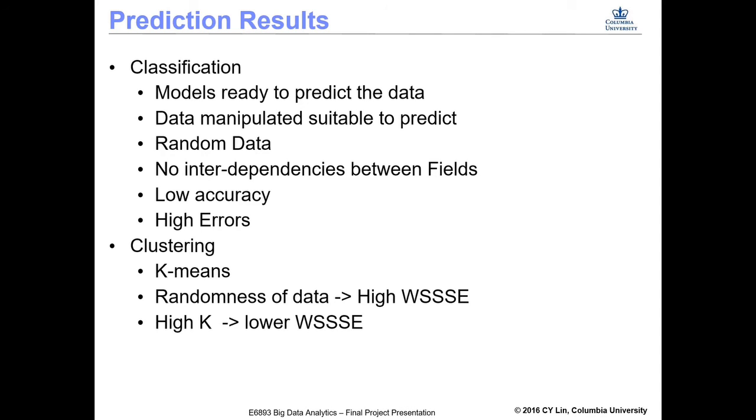Now if there are interdependencies between the fields, the model is prepared to give good results. The data has been manipulated suitably to predict. We have also given the data type which should be given to the model so that it can predict as required. As explained multiple times before, due to this random data, we find that the accuracy is very low and there are high errors. And one more reason why the accuracy and the errors are bad is because there is no interdependence between different fields coming in.